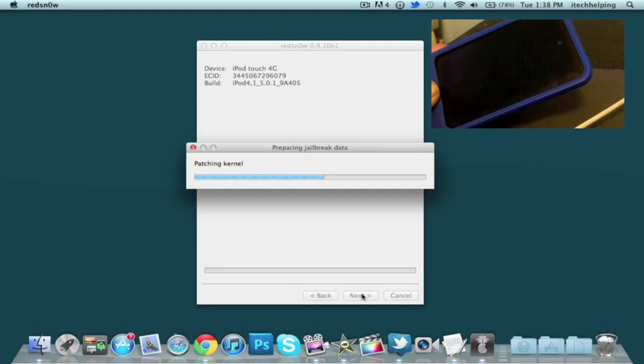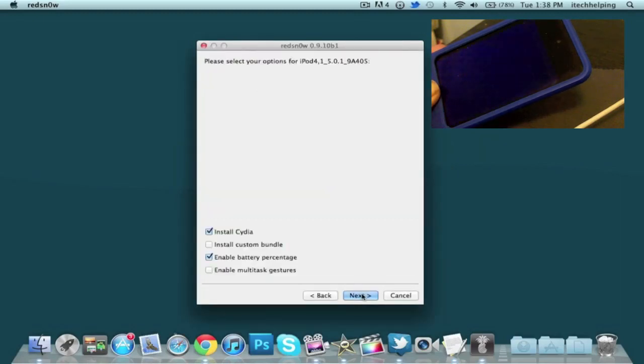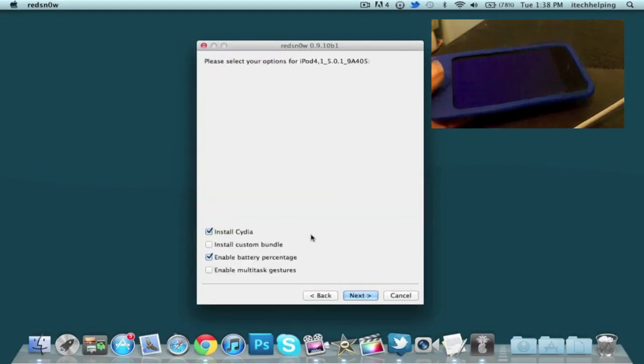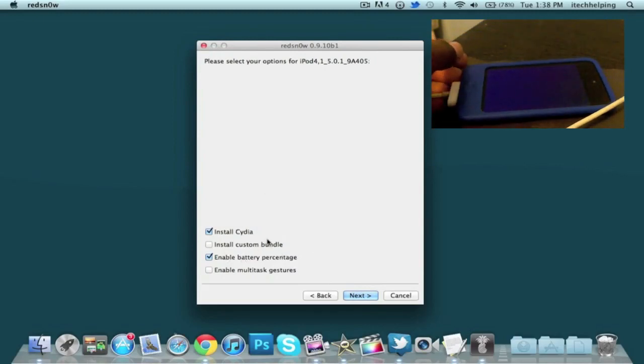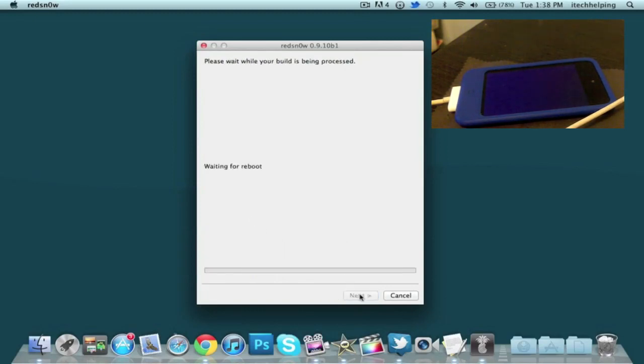So now it says patching kernel. And as you can see, my device name and all that. It'll ask me what stuff I want to install. You can install battery percentage or other options, it's all your preference. But I just like to install Cydia. So you can just hit next. And it says waiting for reboot, doing all these things.